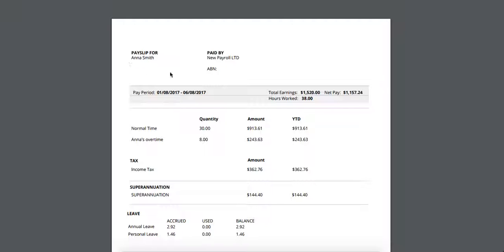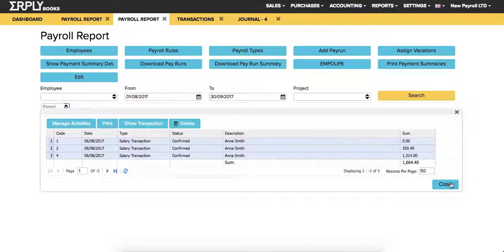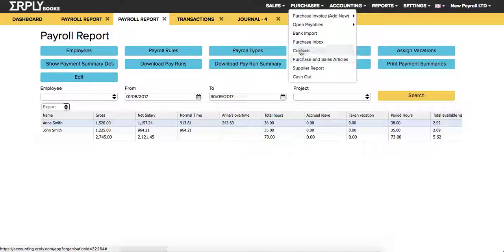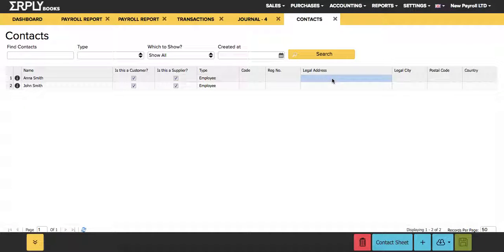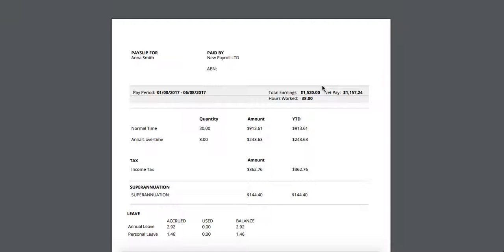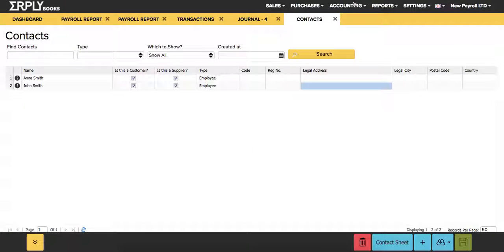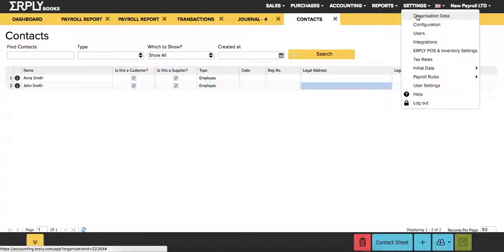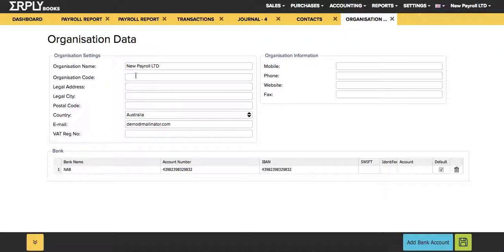You can see there is no contact information for Anna Smith because under the contacts there is also no contact information. So fill it out here. There is also no contact information for me, meaning the company name, because it's also missing in organization data. There is no legal address over here, and also no organization code. You can add ABN number over here.